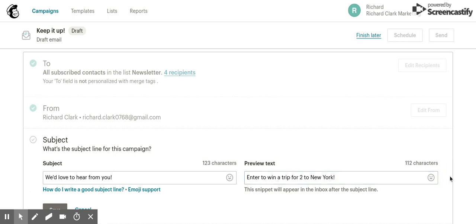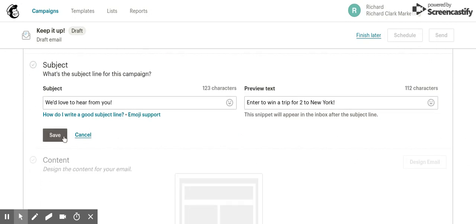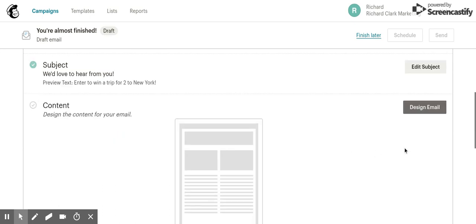Okay, that's a great incentive to make people open my email and take part in my survey. I'm going to click Save. Now we're left with the final step, which is to design our email. So I'm going to click Design Email here on the right.